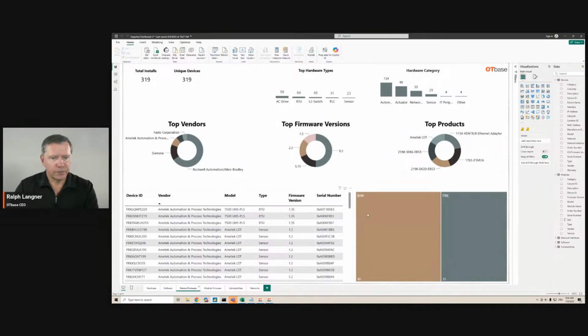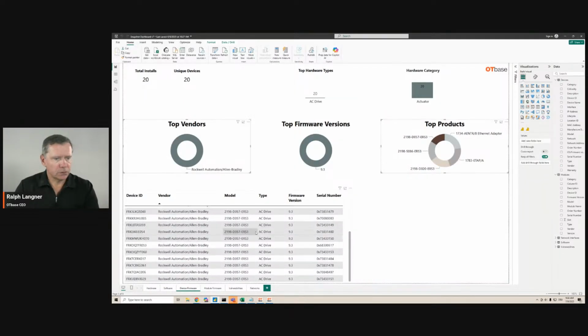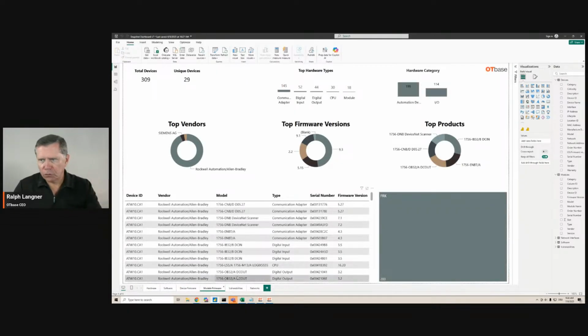Let's go to device firmware. Works pretty similar. So let's just say I want to do my analysis on Rockwell VFDs. So we select those two. And then you see the firmware versions, you see the serial numbers, depending on what you have selected in that right column there. And this goes on and on.